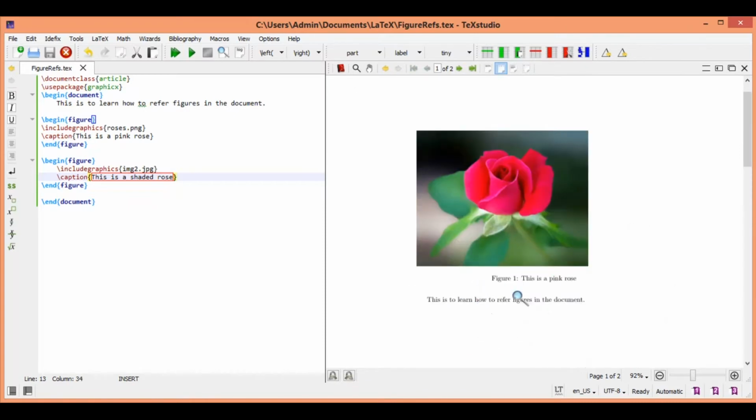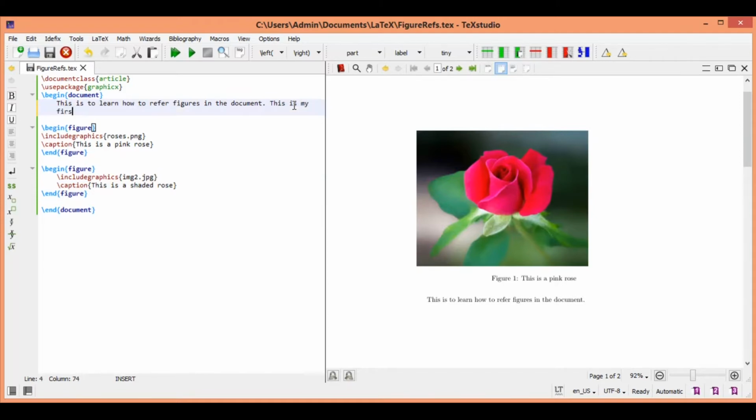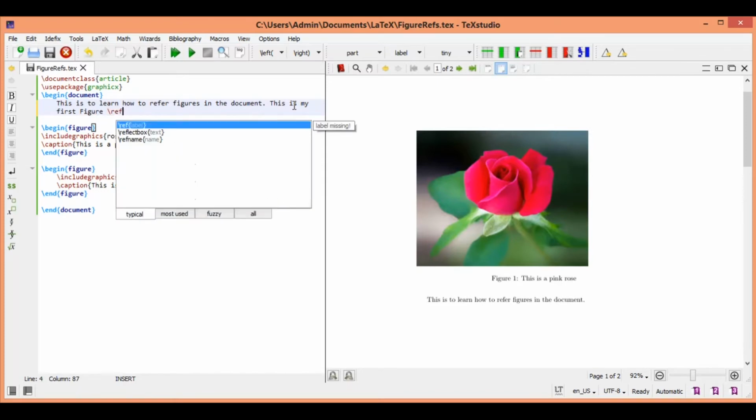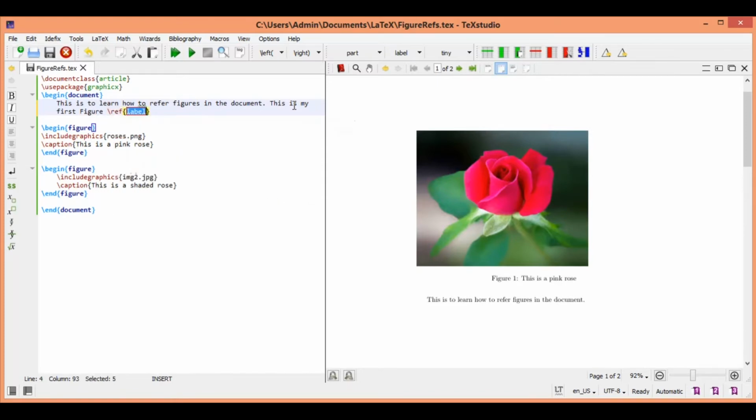Now inside the document, I need the references made to these figures. So let's write some chunks. This is my first figure, and you give the number of the figure, right? So you want the figure number there, so you say \ref, then you need to give the label of the figure. Okay, so now let us define what is a label.